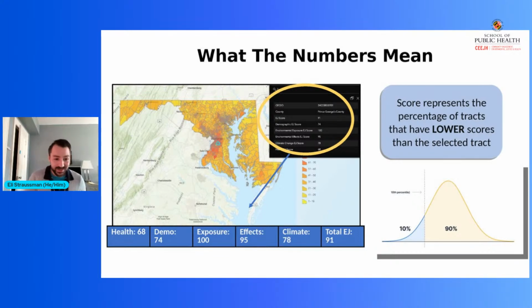The important thing to know is we're trying to make it intuitive. So the important thing to know is that the higher the number, the worse the environmental justice quotient is. Later in the presentation, I'm going to go into a lot more depth about how those numbers were derived. But the long and short of it is, if you live in a neighborhood that has an EJ score above 50, that's something to take note of.